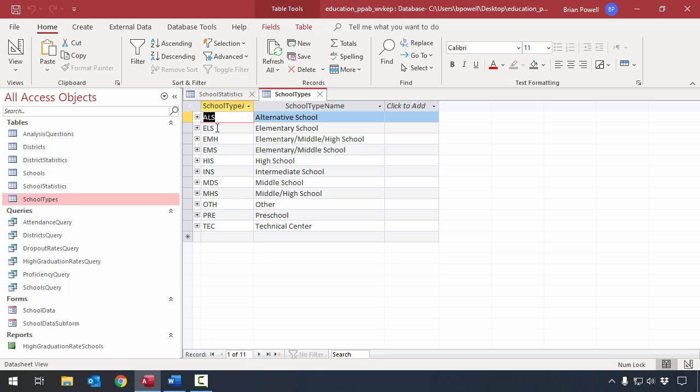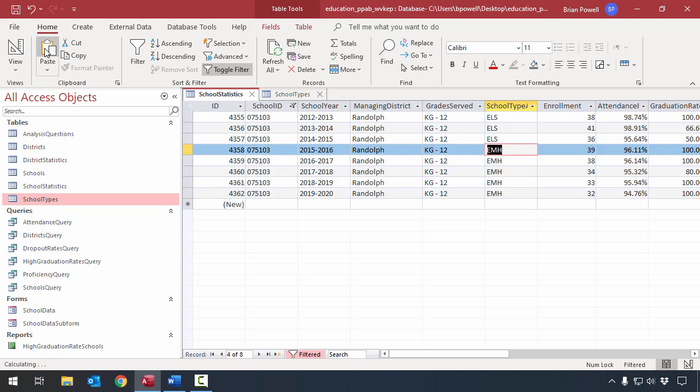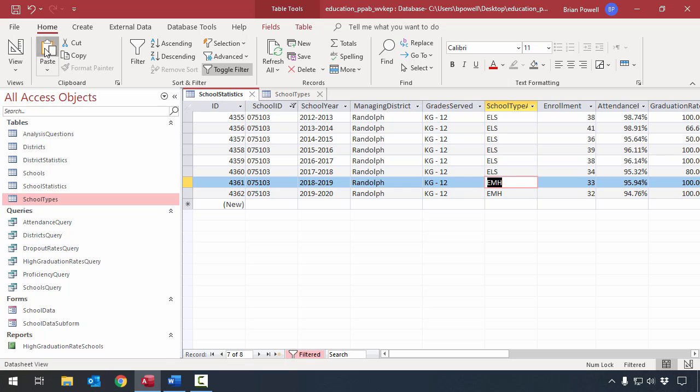So I'm going to actually go select ELS, and I'll copy it to the clipboard. And then I'm just going to go through each of these records using the arrow keys on my keyboard and just paste. And then we'll go through and change so that Pickens is listed as an elementary school for each of the years.